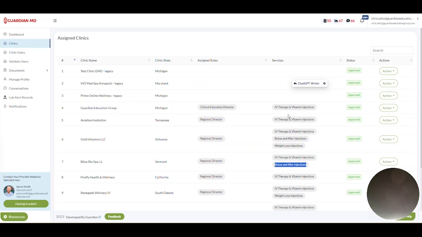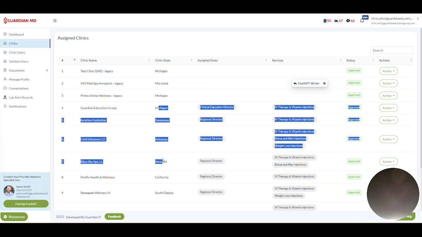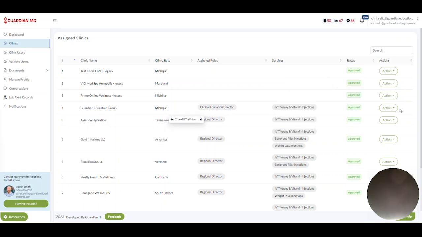As long as these things fall within your scope and you feel comfortable, and you're licensed in the state where they're registered, you can approve those. Of course, you can reject them as well and let us know why it might not be a good fit. Once you've accepted any clinics that have been assigned to you, then we move on to clinic users.